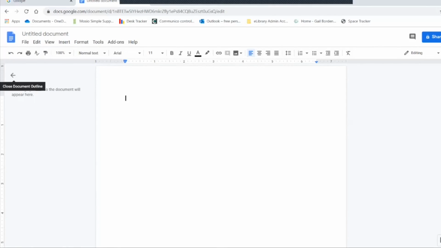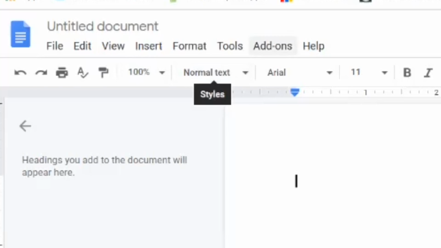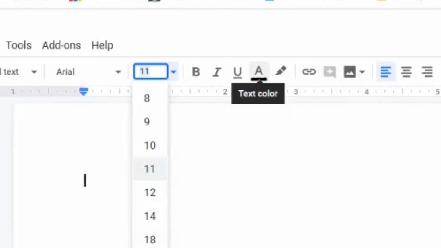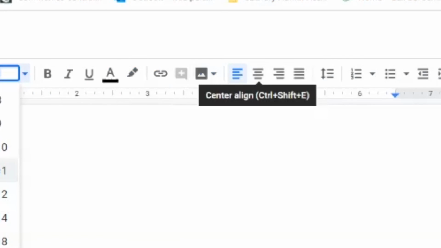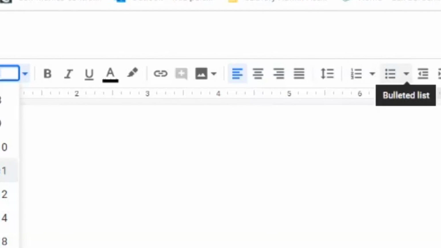Then right below that, you've got some buttons that allow you to print, to take a step back, to move forward in your tasks, change the font, change the font size, change the text color, highlight text, insert images, change justification and alignment, change line spacing, and add bullets and numbering.